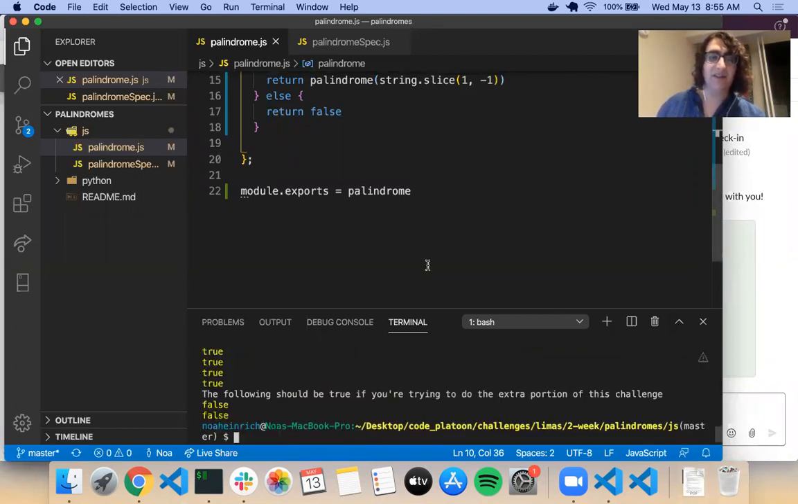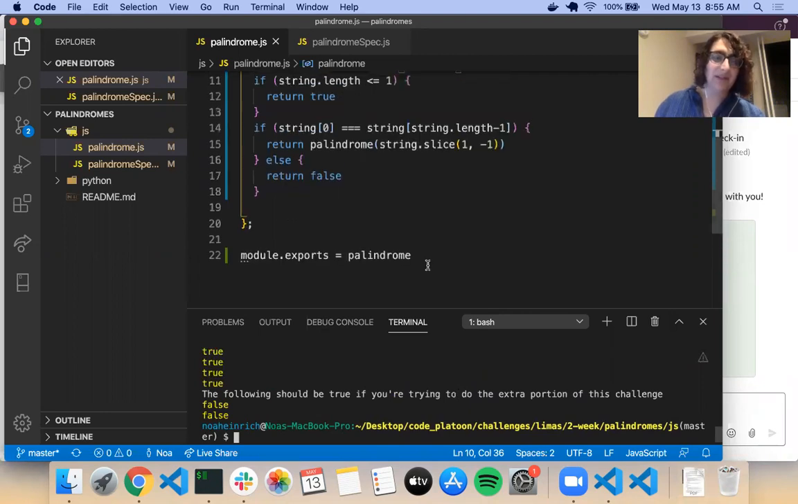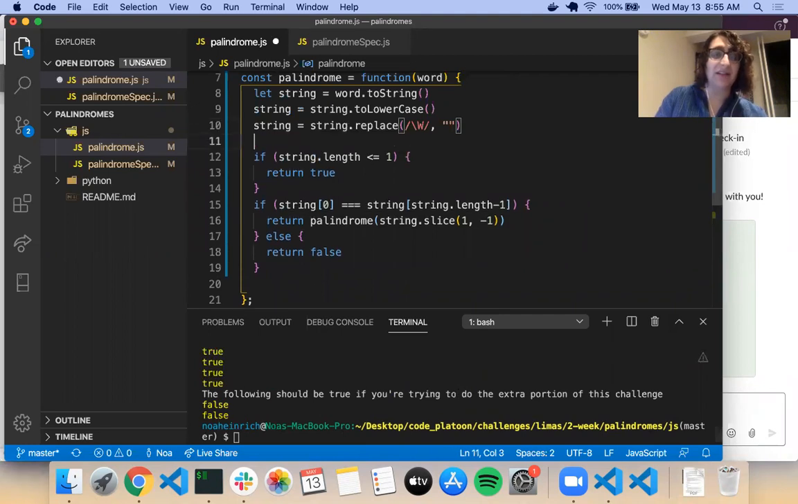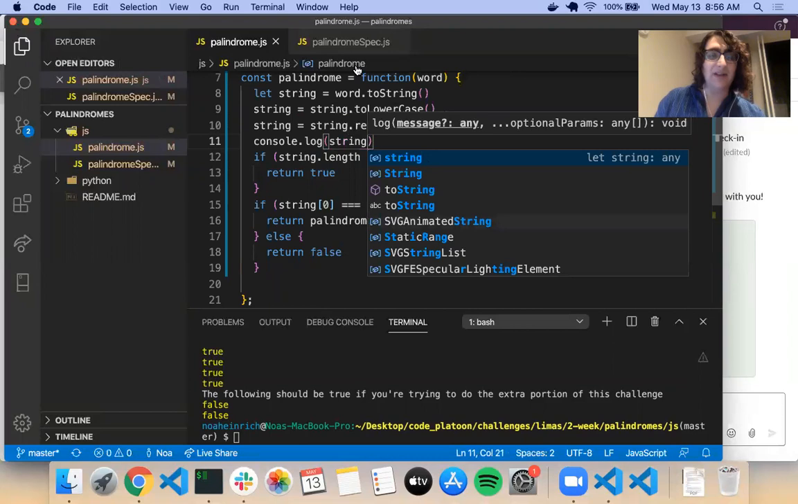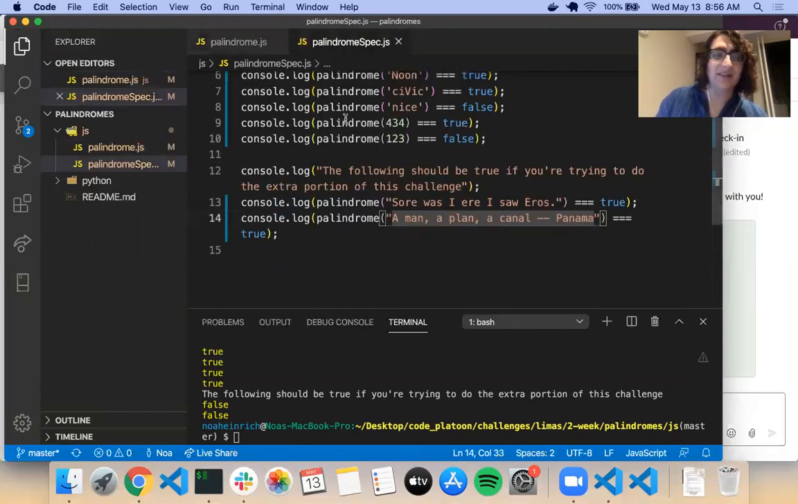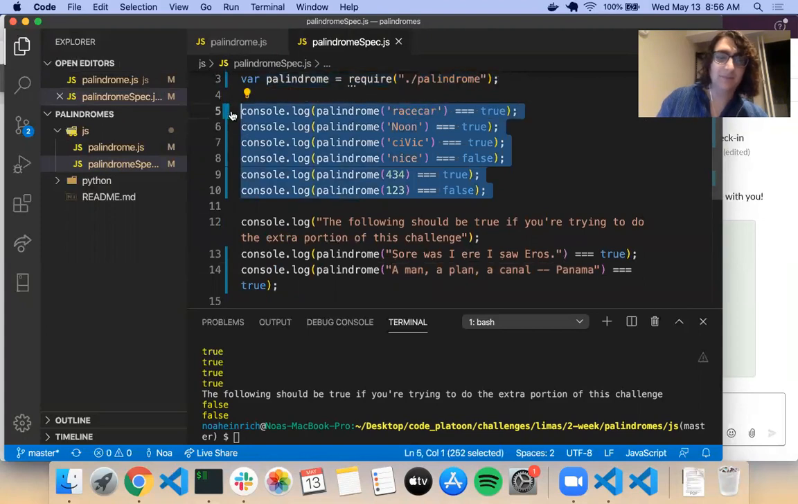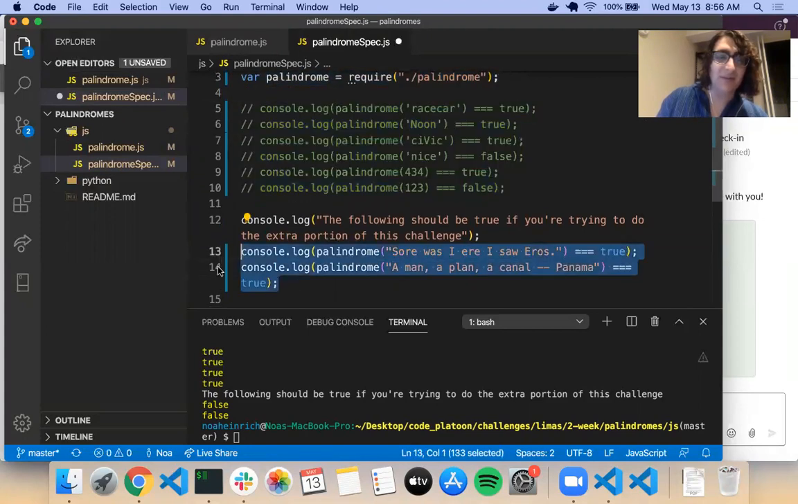Uh-oh, I got falses for both of them. All right, so in that case, we need to figure out what's going on here. So if I do console.log string, and I'm going to comment out all these other tests because I don't want to have too many things console logged. I'm just going to console log everyone except "sore was I, air, I saw Eros."